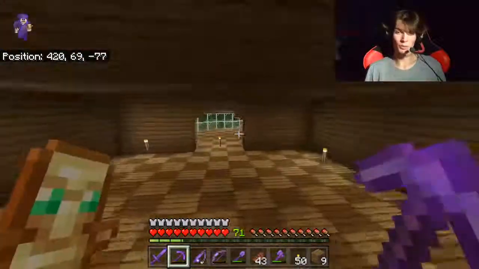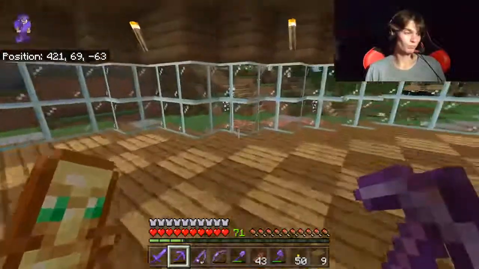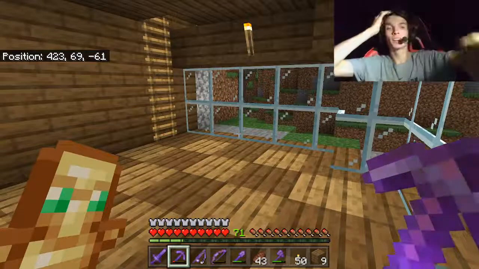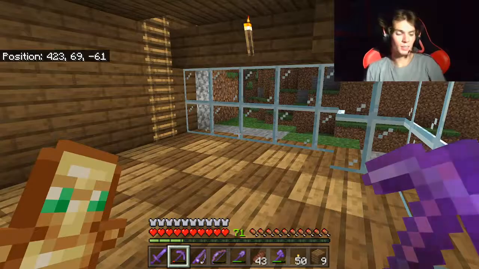Got a full inventory, ladies and gents. Look at that. Look at the, I think it's the x-axis.